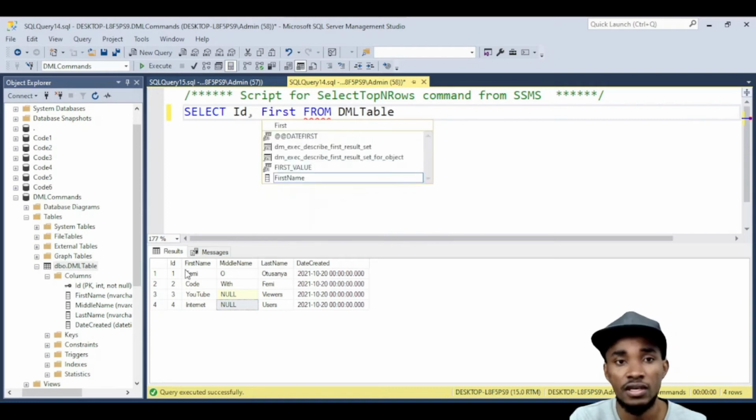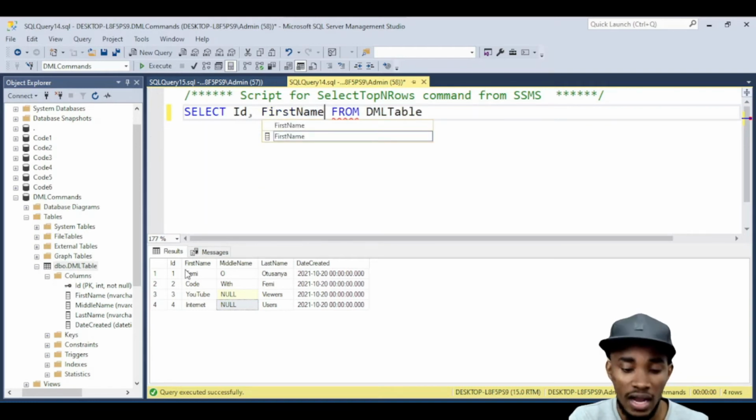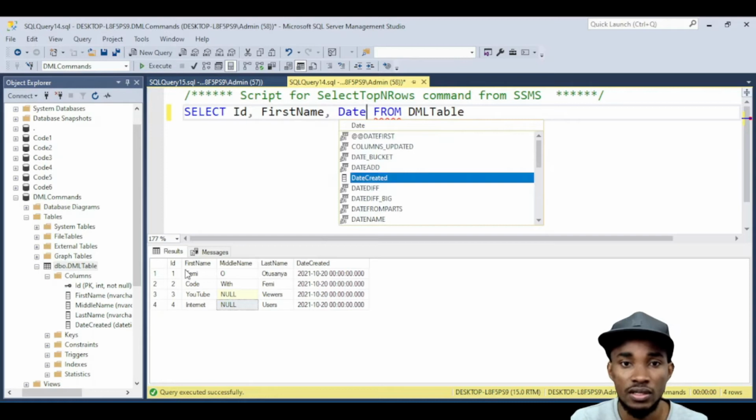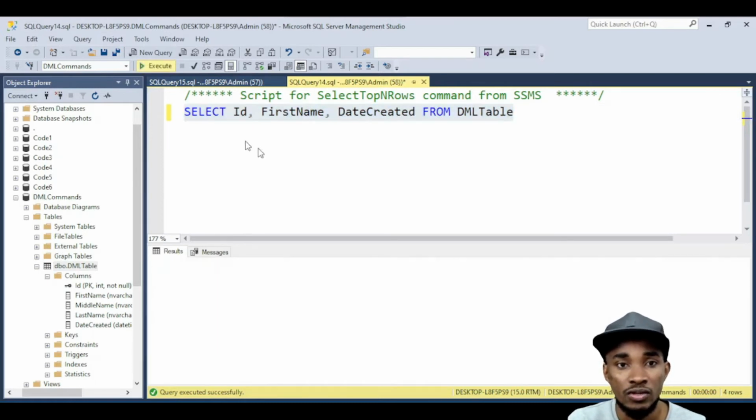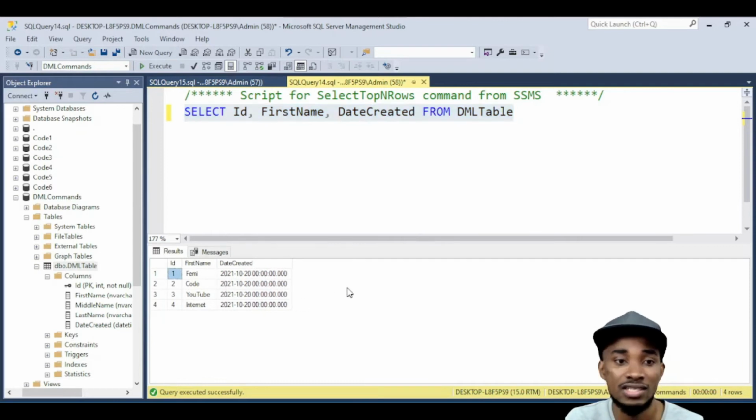I want to see first name, and also I want to see the date it was created. So let's say that this is just all you're interested in, right? You do that, and then you will see that it has actually showed us what we want to see. So your read is basically reading the table in the way you want to see it. So this is actually very nice.